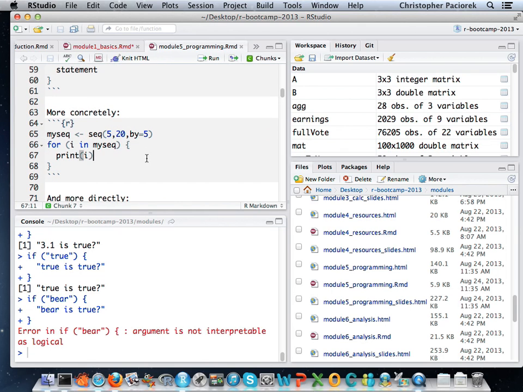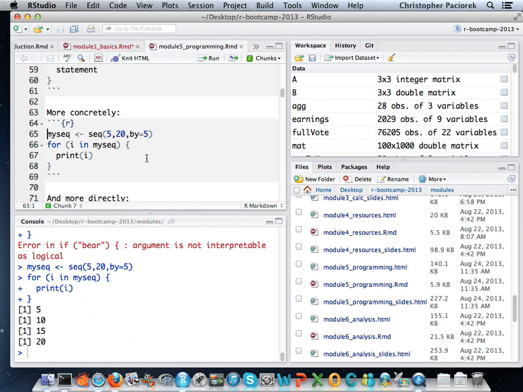So here's a concrete example of that. We create a little sequence going between 5 and 20 in steps of 5. And as you can see, we said for i in my sequence, print i. So the first time through, i was 5. The second time through was 10, etc. So we printed our way through this sequence. Almost all of these examples will be the wrong way to do it. I'm not going to show you any cases where a loop is the right thing to do.